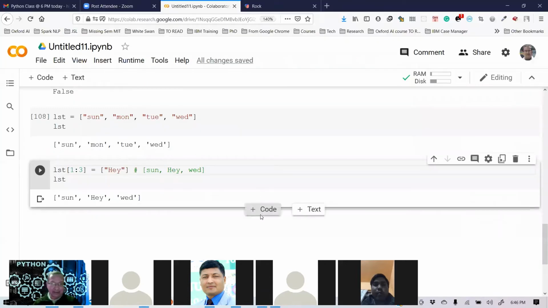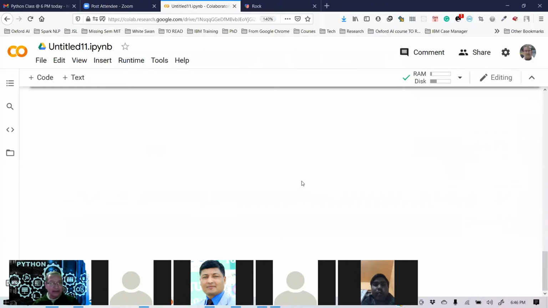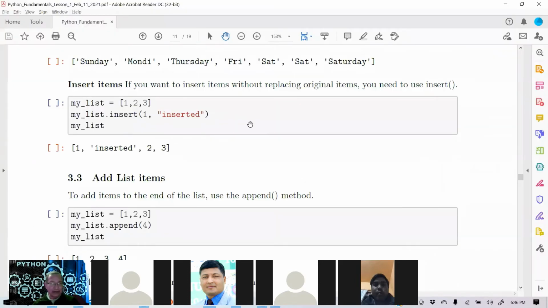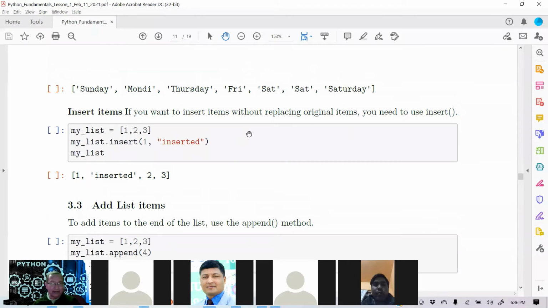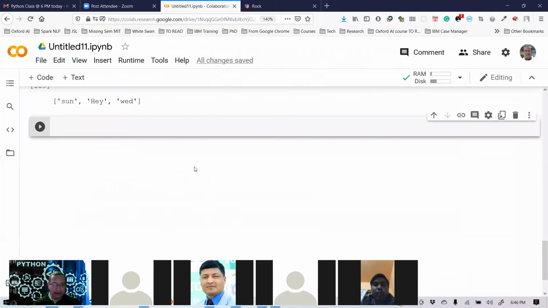Now another topic: how to insert items. Next one, insert. You can use the insert function, or method. This is the method you use to insert some data, some item. You can insert only one item with this.